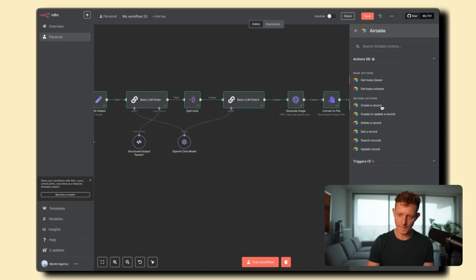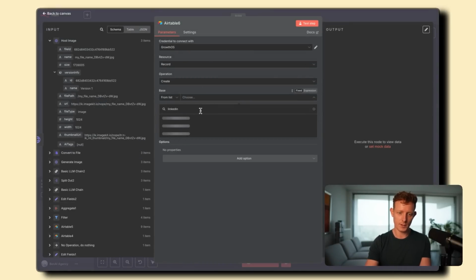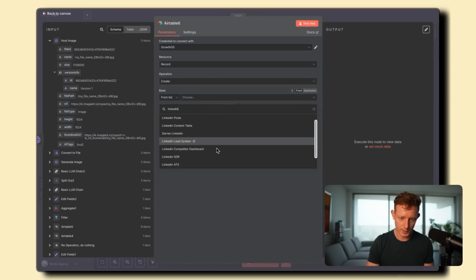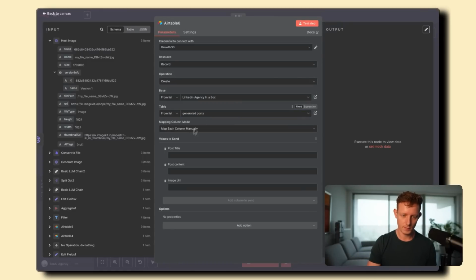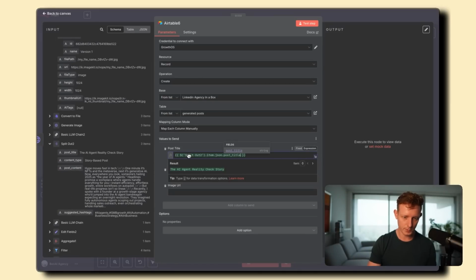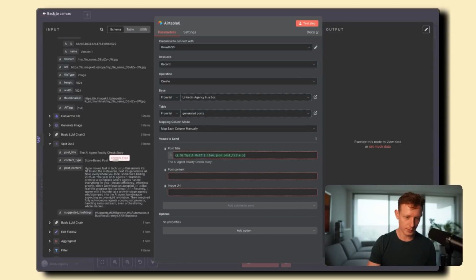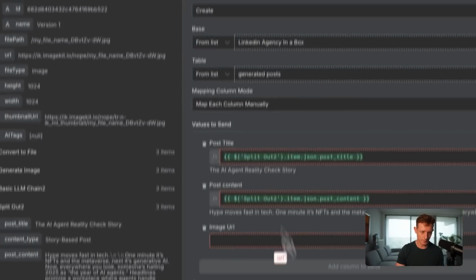And we want to create a new record in that last table with all the information we've generated, right? So we go LinkedIn agency in a box, generated posts, and then of course we have to add in all the fields. So we go to the split out node for the information, the post title, we have the post content, the image URL, where are we? Here. There we go.